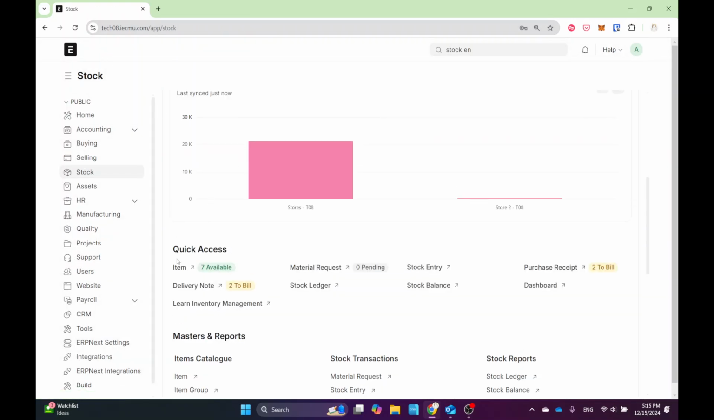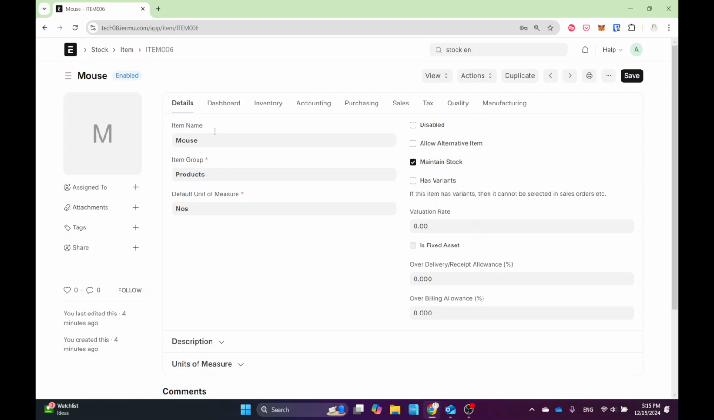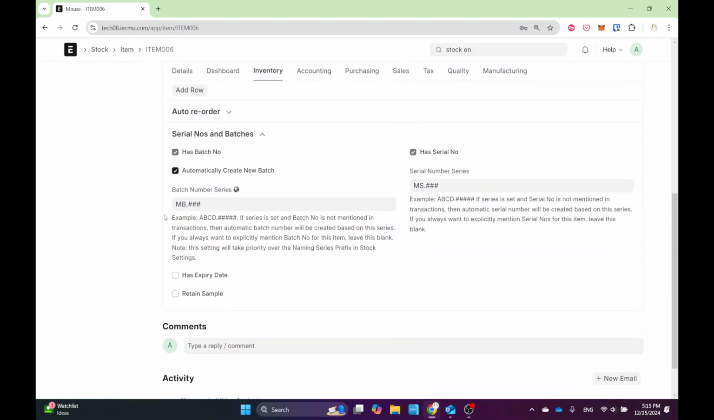Okay, we go to stock and item. We just create a new item called mouse, because a mouse typically has a serial number on it, and we want to make sure that we have this one. So it's going to have batch number and have serial number. So this one is a new one today. And then I'm just naming them so that I know which name corresponds to which type. So MB is the batch for the mouse, and MS is the serial number of the mouse.